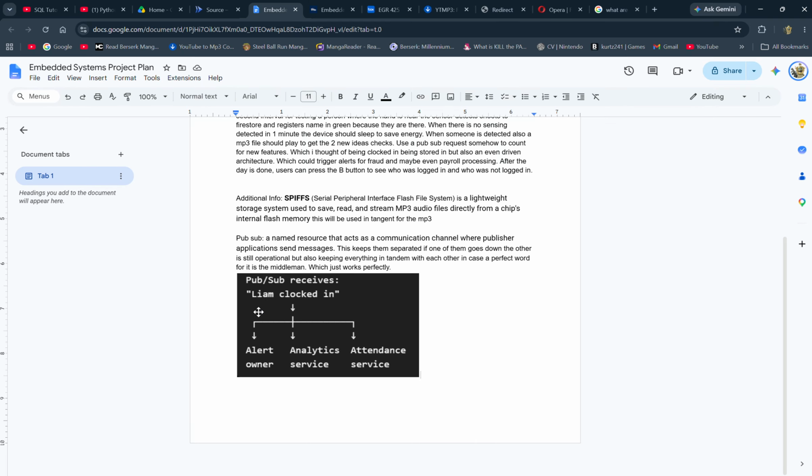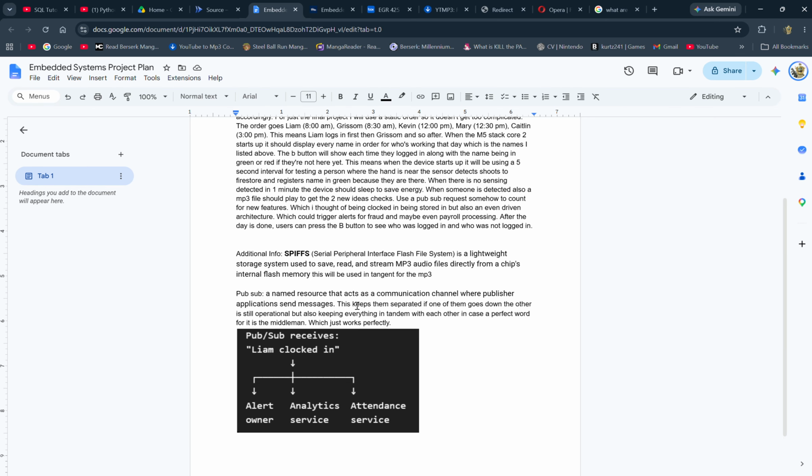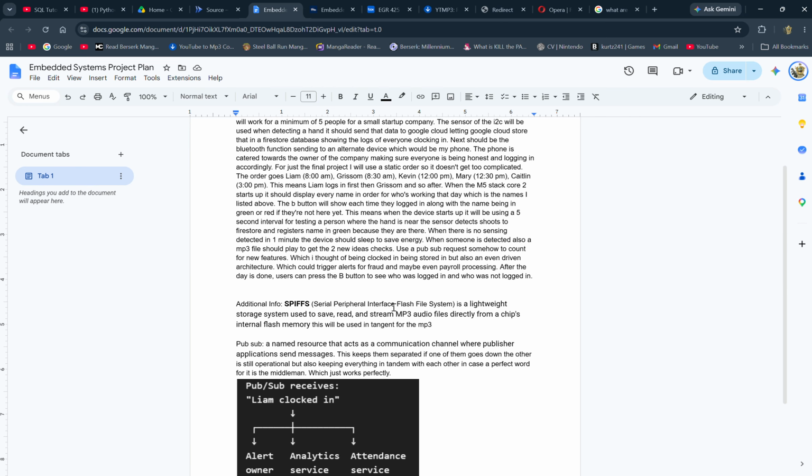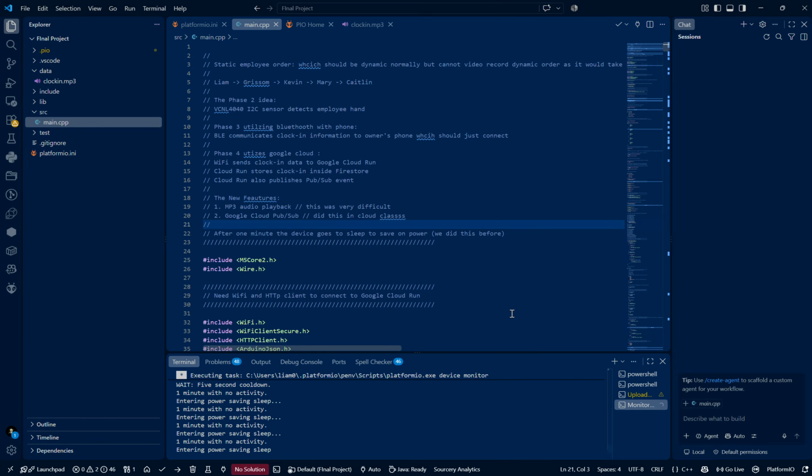I just had ChatGPT make me a little graph here, so you can see how it's going to fully work, just as a visual representation if this was a full-on company. Next thing, let's get into the code.